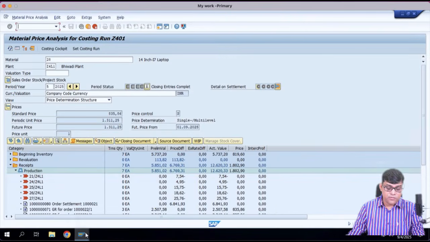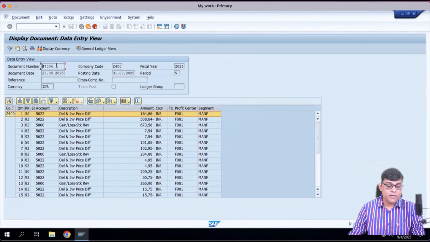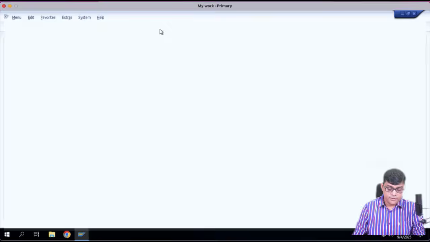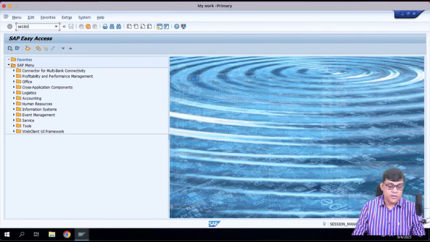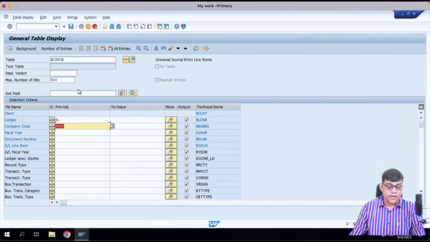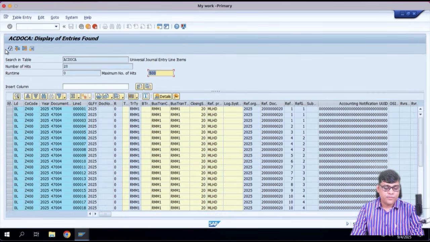Already we checked the FI document. Now let me confirm whether that document is there in the ACDOCA table or not. Basically we need to check that this particular document number 47004 should be there in our ACDOCA table. So now I'm in the ACDOCA table. I have added my company code, and I'm going to add the document number and execute. Here it is. So complete information is available in the ACDOCA table.